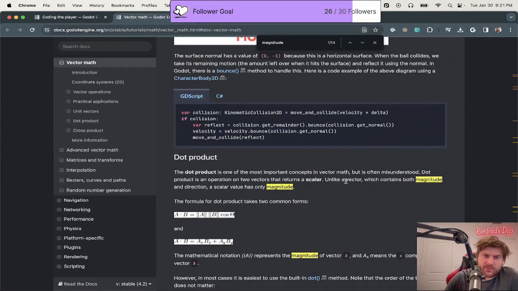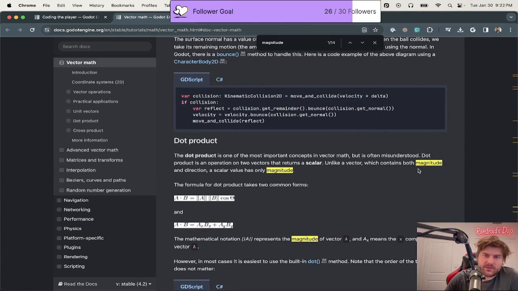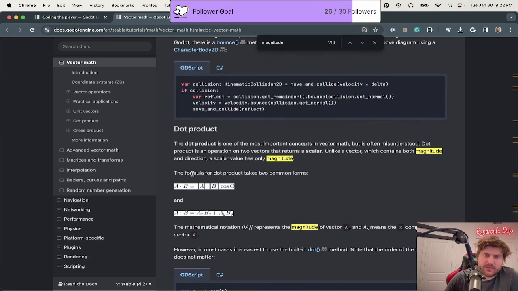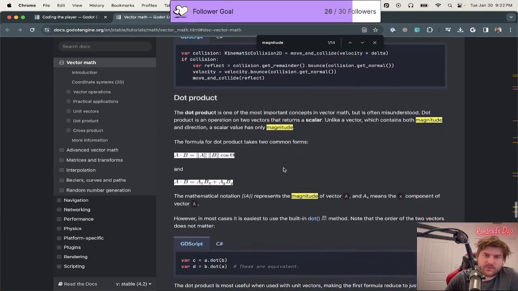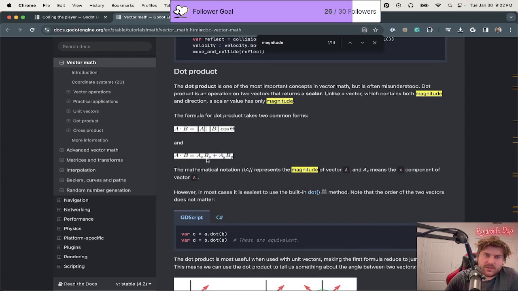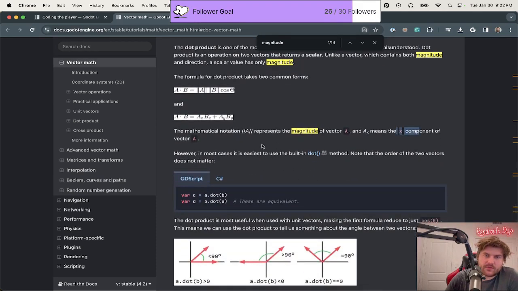The dot product is one of the most important concepts in vector math, but is often misunderstood. Dot product is an operation on two vectors that returns a scalar. Unlike a vector, which contains both magnitude and direction, a scalar value has only magnitude. The formula for dot product takes two common forms. A dot B equals magnitude of A, magnitude of B, cosine theta. And A dot B equals AxBx plus AyBy. The mathematical notation |A| represents the magnitude of vector A, and Ax represents the X component of vector A.